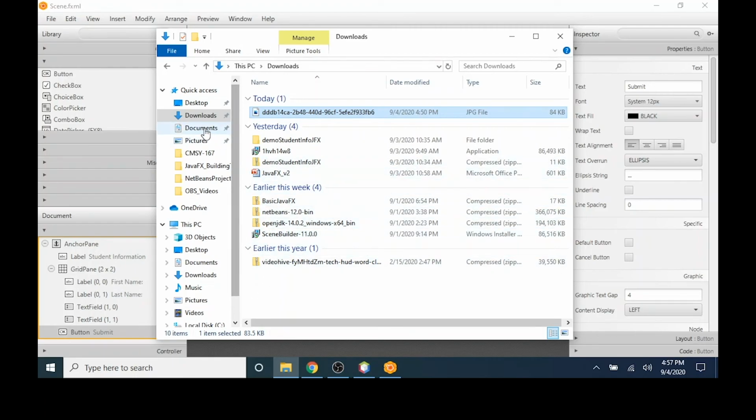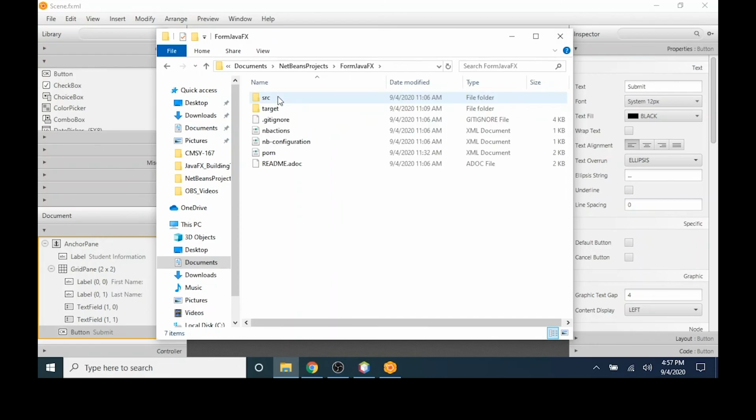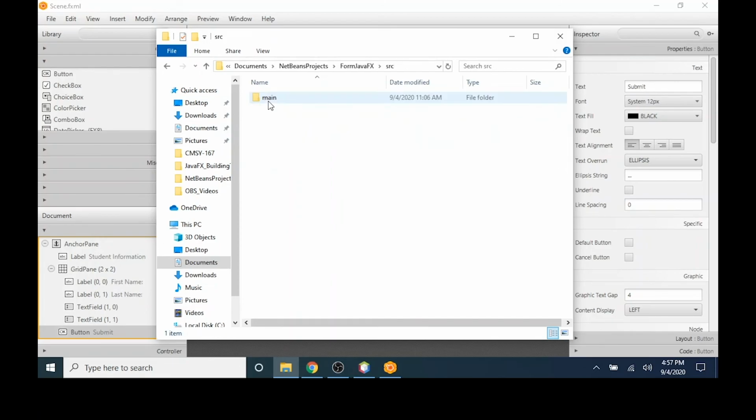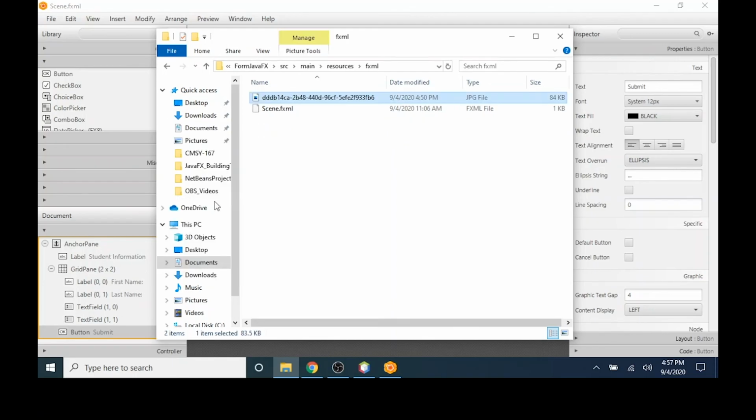So I come over to Documents, NetBeans Projects. Here's the project that I'm working in. I'll go to Source, Main, Resources, FXML, and you'll notice here's my scene.fxml file. I'll right-click and paste this picture into the same folder. This is the easiest place for us to access this file.